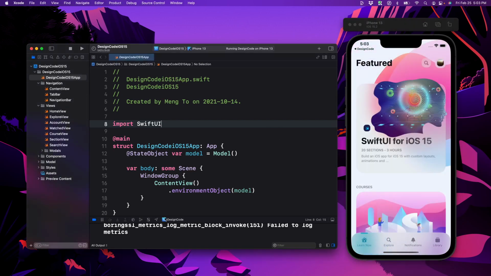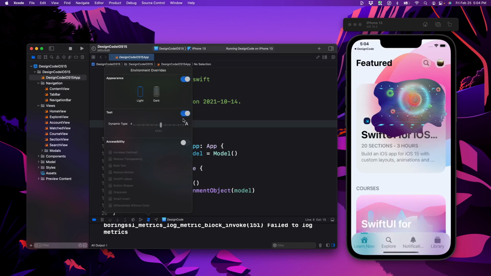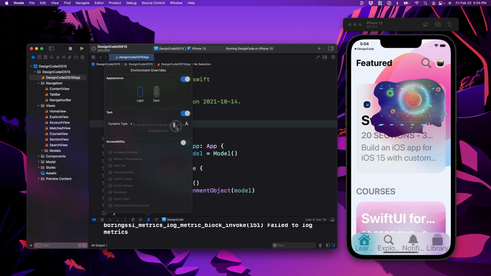Now, when you build your app on the simulator, you have the option to go to the environment overrides. And here you can change between light mode and dark mode. And also you can see how it's going to look like with different dynamic type options. As you can see, when it gets really, really big, it actually breaks the layout.